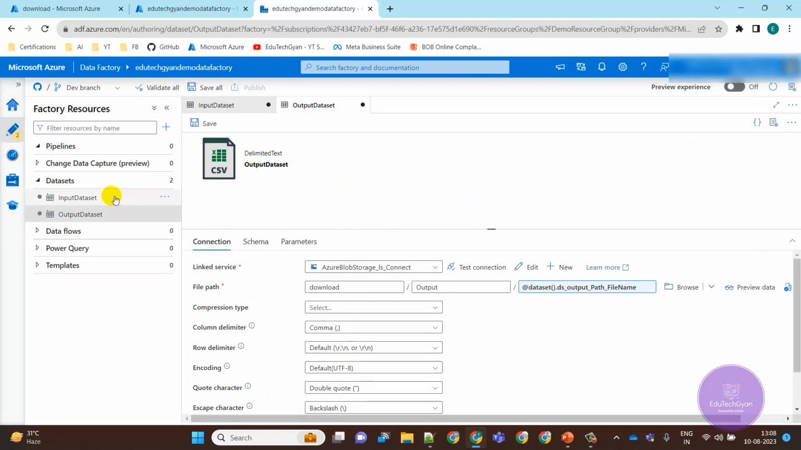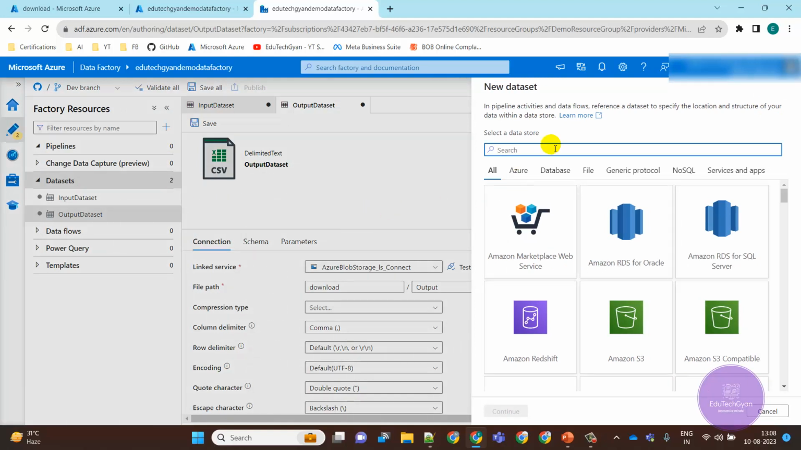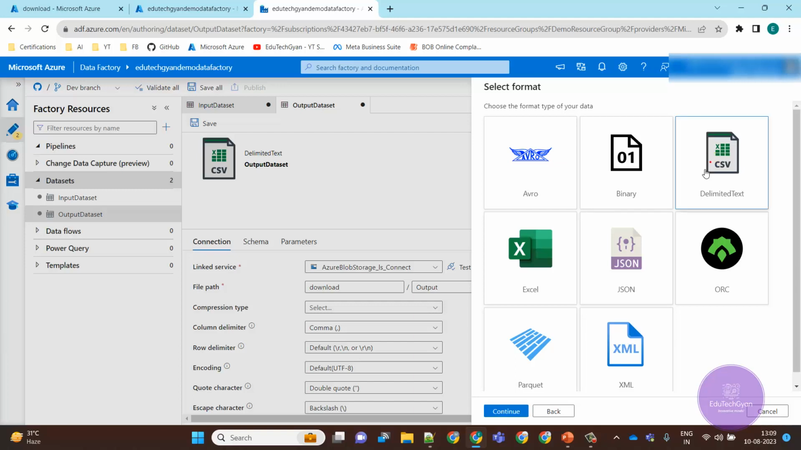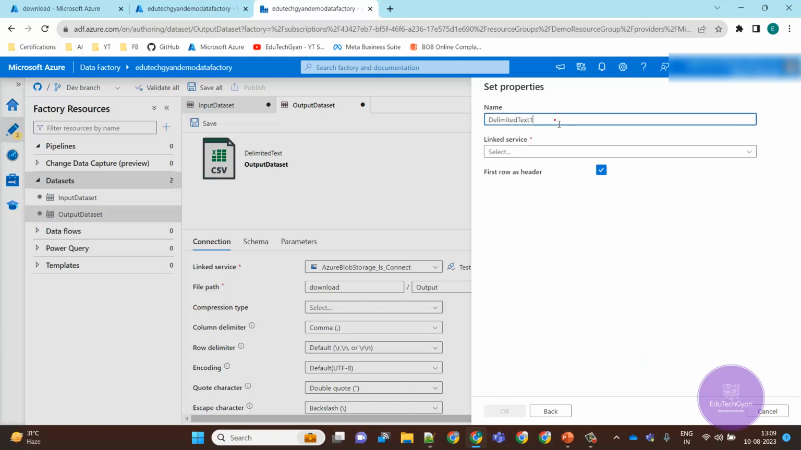We need one more data set, an input data set. Generally we use two, input and output, but we need one more. Why do we need one more? There is a reason, because we are going to select all the files from the folder, not a specific file. I'll tell you when we implement it in a pipeline, so you can understand that. So let me quickly create one more data set.